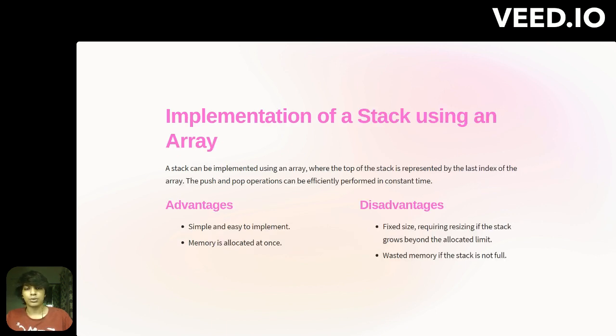Implementation of a stack using an array. A stack can be implemented using an array where the top of the stack is represented by the last index of the array. The push and pop operations can be efficiently performed in constant time.